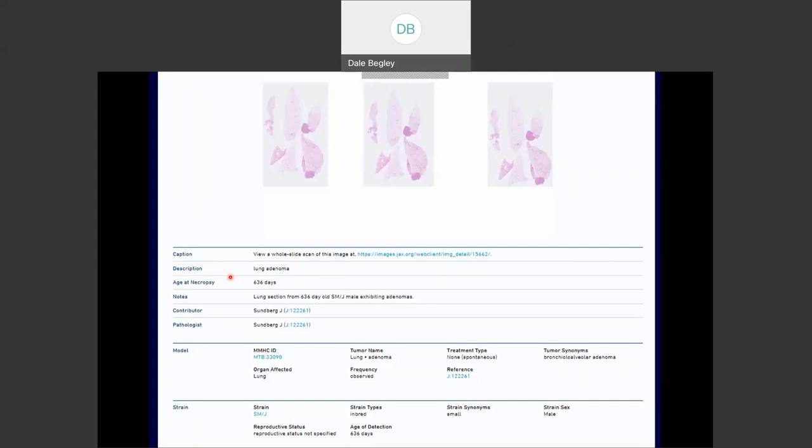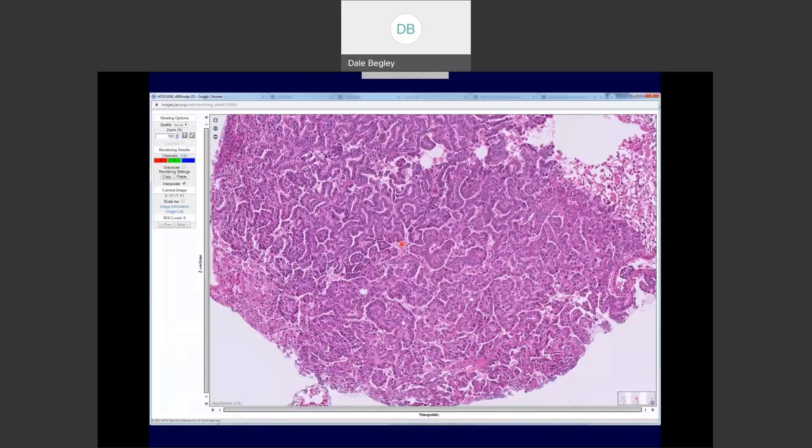If you click on this link, it will take you to an interactive page where you can change the magnification for this particular image back and forth. And you can see in the lower right corner, that's the whole image, and we have magnified it, so we're only seeing that one small portion there. And it maintains a very high quality view. These were from John Sundberg and were very, very nice.